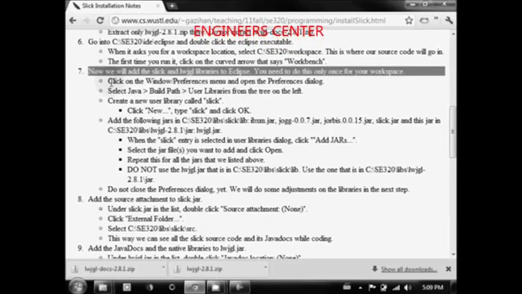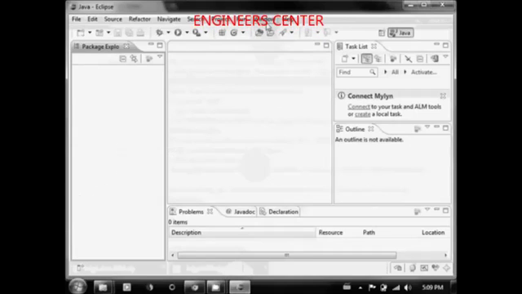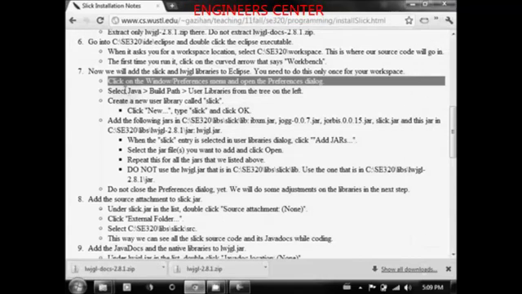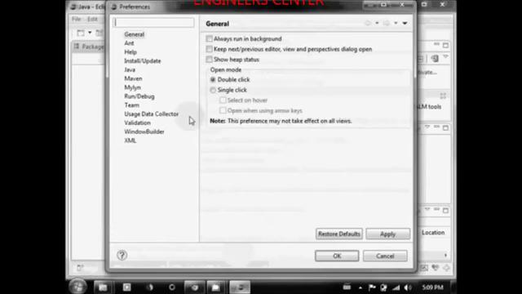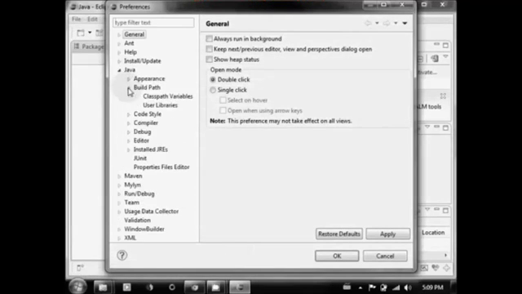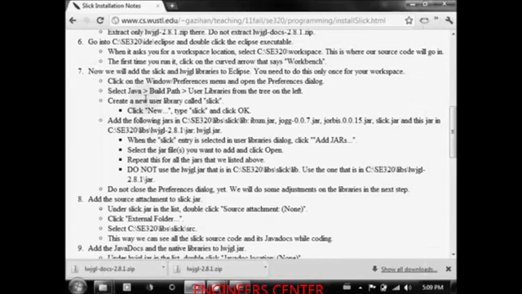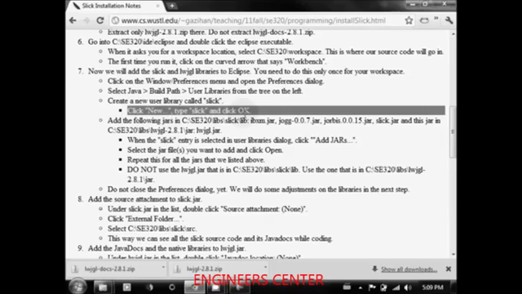And how we're gonna do it is click on the Window Preferences menu and open the Preferences dialog. Window Preferences, we open that dialog. Select Java, Build Path, User Libraries from the tree on the left. Java, Build Path, User Libraries. And then create a new user library called Slick by clicking New, typing Slick, and clicking OK.